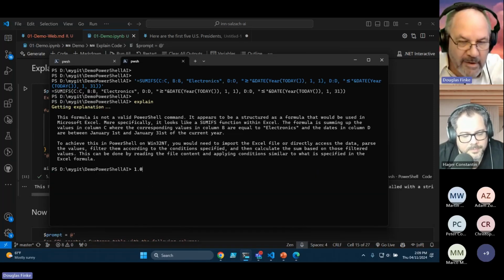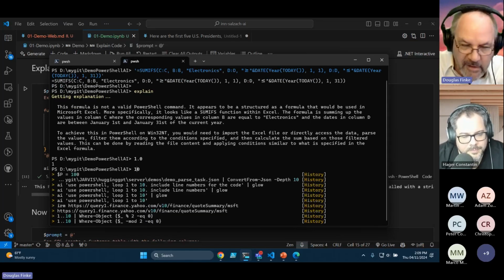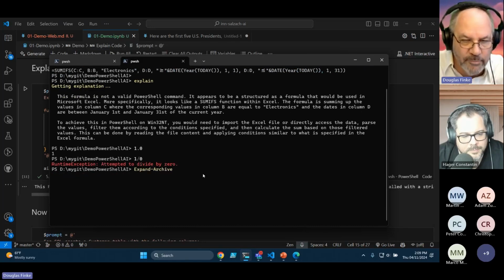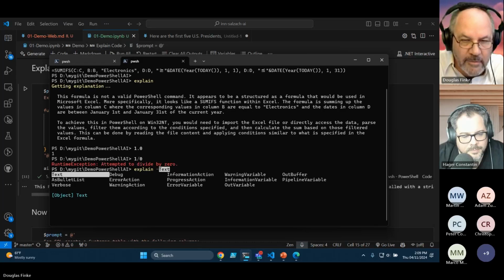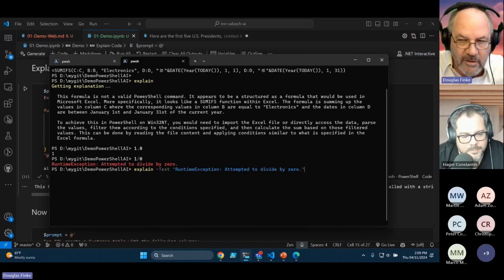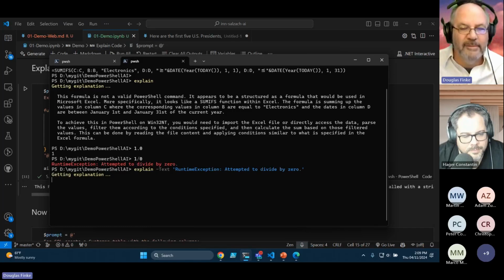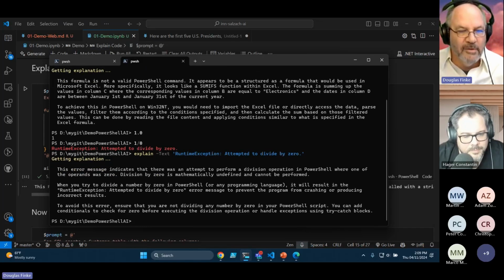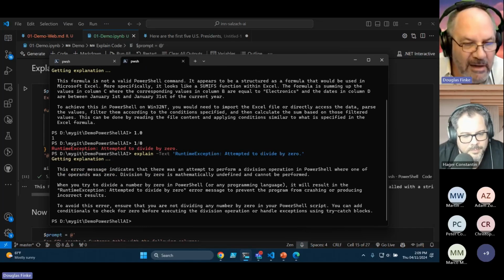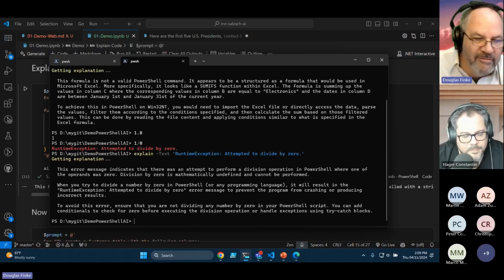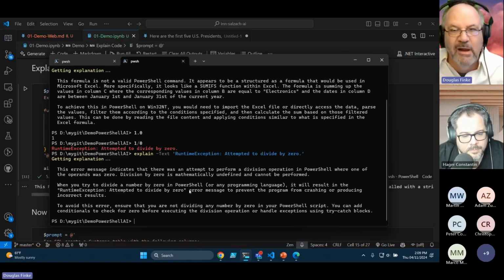If I do a 1 divided by 0, in the other module, which I'm porting over, I can look at the last error, but I can actually take this and have it explain the text. Let's see if this is going to work. And I can say, well, what does that mean? Obviously, we all know what attempt to divide by zero is. This is just a demo, but you can come up with some very complicated pieces, and off it goes. And when you try to divide a number by zero in PowerShell, and so on.